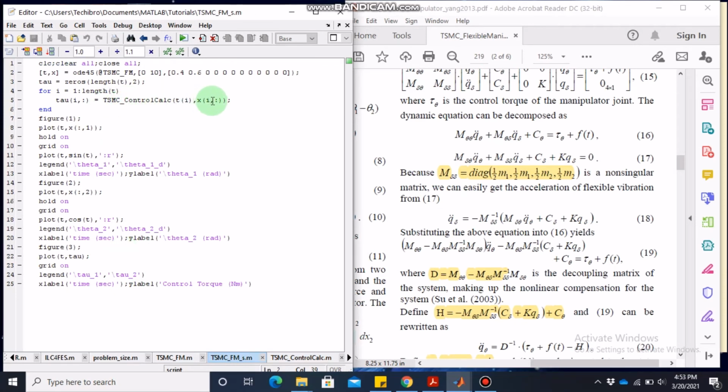So these are the values of time and state variables which are calculated after integration of the dynamics. You plug in those time and state variable values to calculate the control. This is sort of like reverse engineering for calculation of the control signal. Then you can plot theta 1 and the desirable trajectory of theta 1, and theta 2 and the desirable trajectory of theta 2, and in figure 3 you can basically plot the control function.